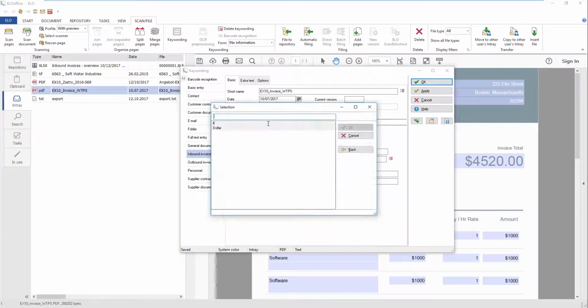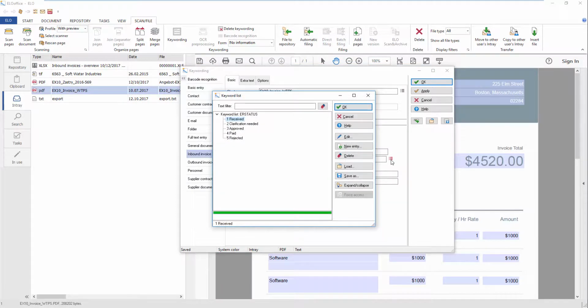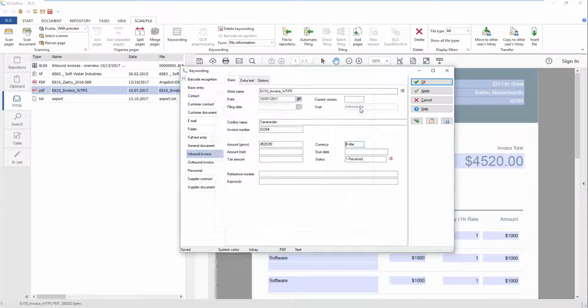Press the F7 key to show all terms that have been entered to this index field to date. The status field is a keyword list field. Click the three dashes. The ER status keyword list dialog box opens. Select a suitable status from the keyword list. Confirm with OK. The status is copied to the index field.